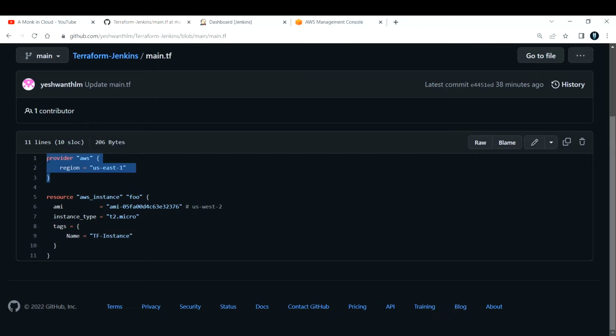So we are providing the provider block here. Terraform supports multiple providers like AWS, GCP, Azure, all those things. So which provider to consider? The provider in our case is AWS, so we are giving AWS here.